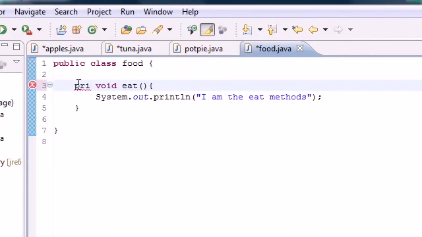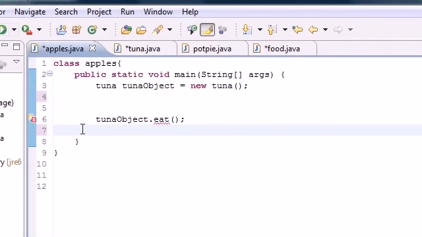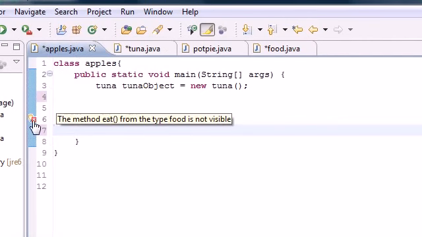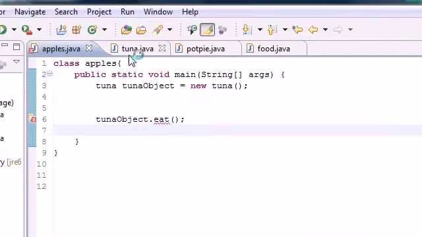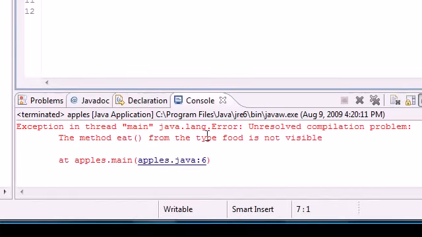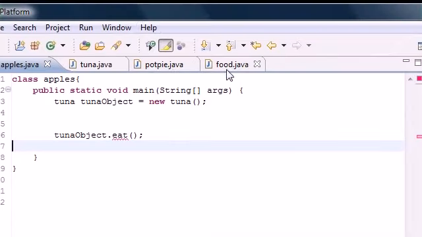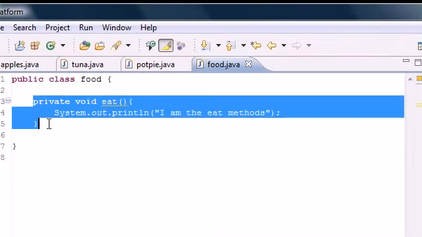But when we put private like this and try to run this right here, we get a little error, and it says the method eat is not visible. Whenever we try to run it, I'll show you the syntax error down here. This is saying that this isn't visible because food has a private method that you tried to inherit and use, and you can't. It's private, it's not public.